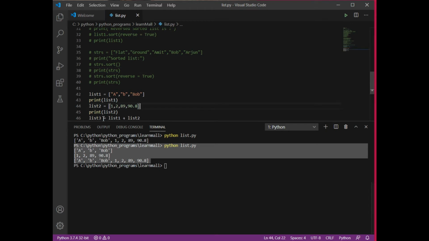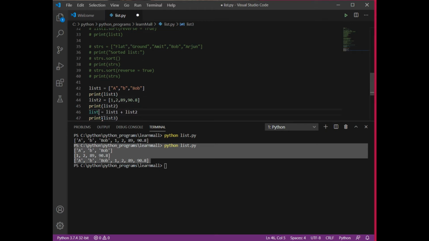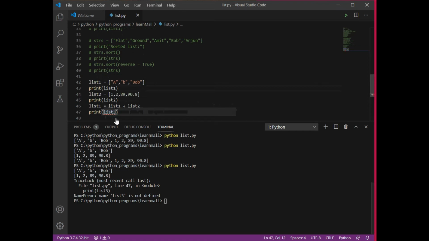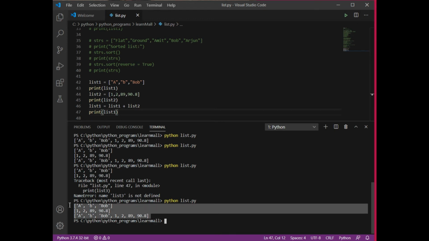If I don't want to make a new list, I can make the changes in list 1 only. So what happens is, it will change list 1 as well. Yeah, I need to write list 1 because I have not defined any list 3. So when I run this code, see, it is giving me list 1 is now changed.